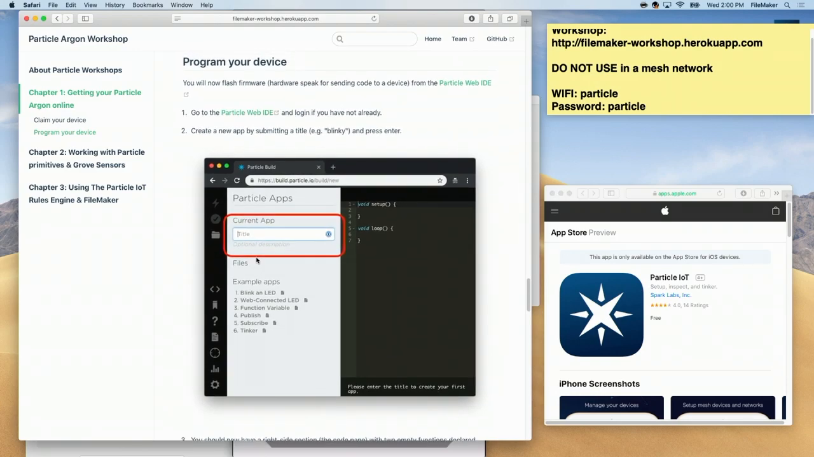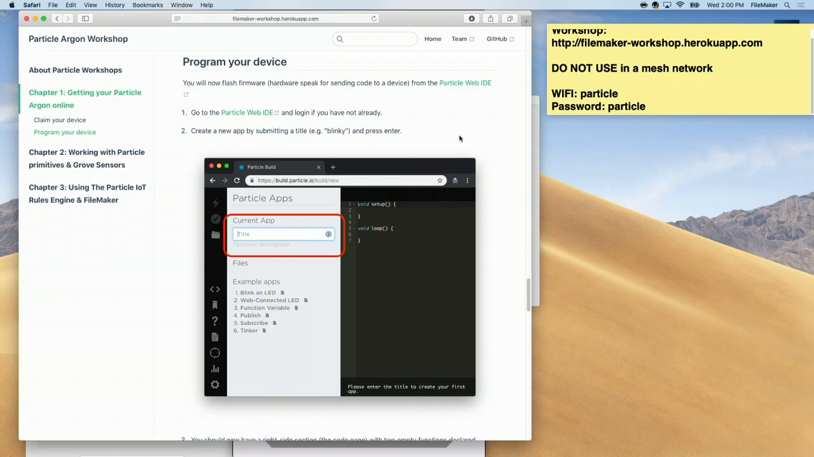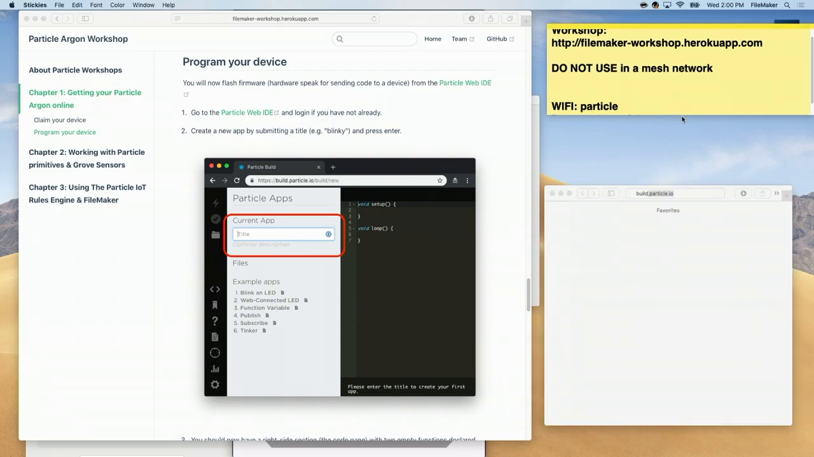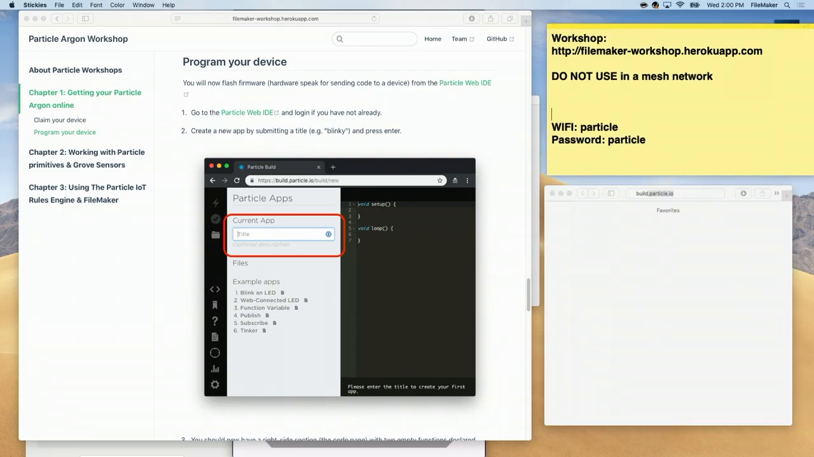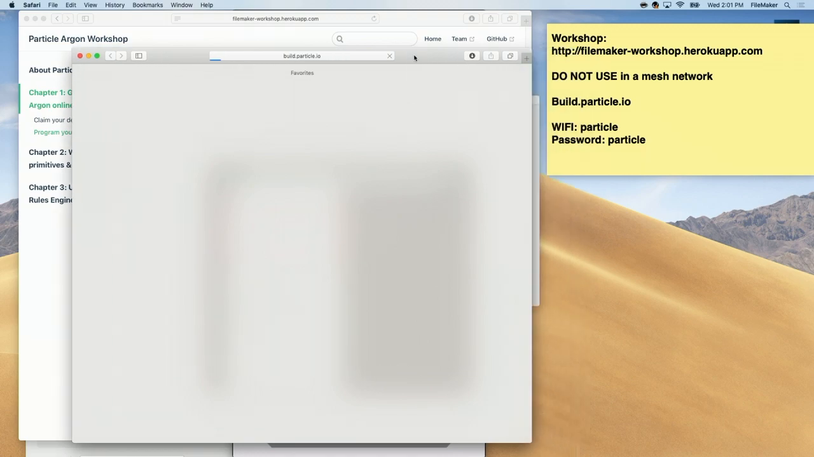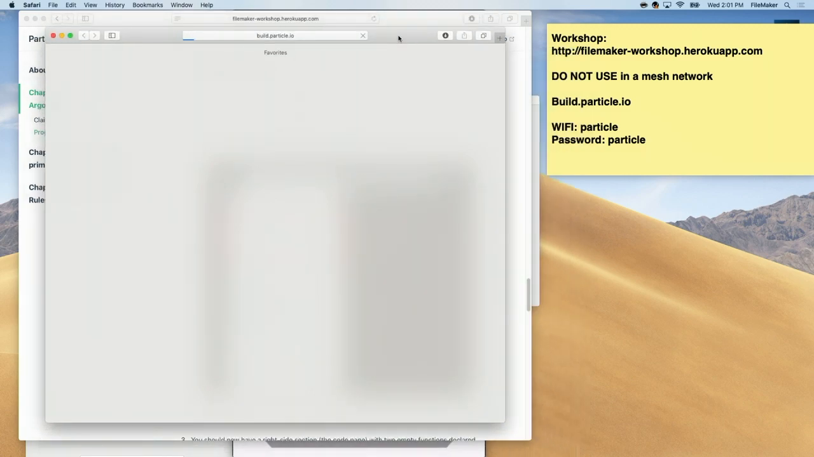Okay, so the next thing that I'd like to introduce everybody to is the Particle Web IDE. So I'm going to navigate to build.particle.io. And when I navigate to build.particle.io, it is going to bring up the web compilation environment. And I'm going to be really patient on the conference Wi-Fi. Wait for it to load.